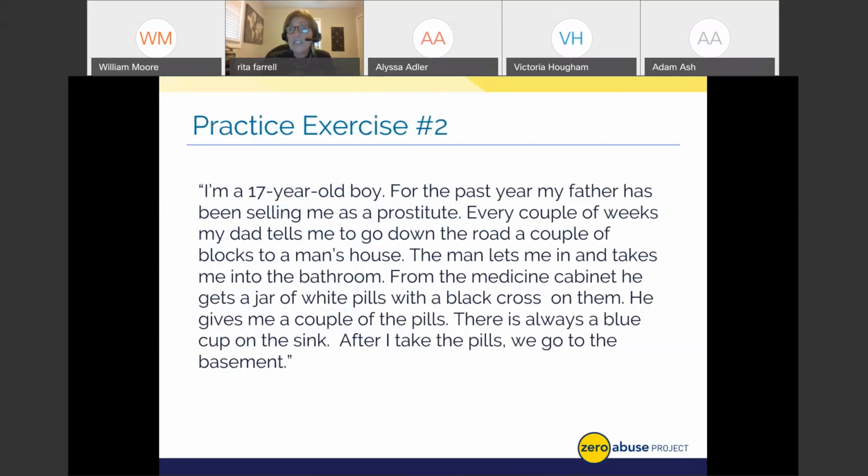A 17-year-old boy is interviewed, and this is what the 17-year-old boy says. For the past year, my father has been selling me as a prostitute.